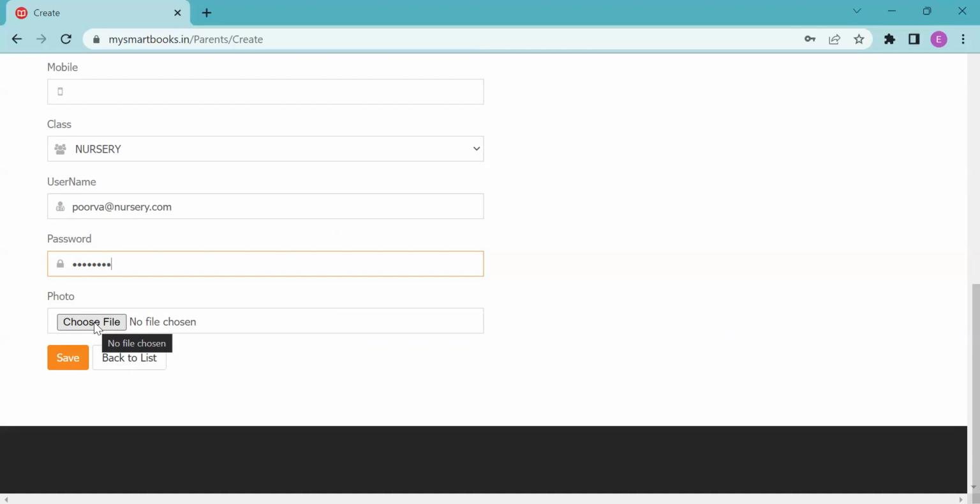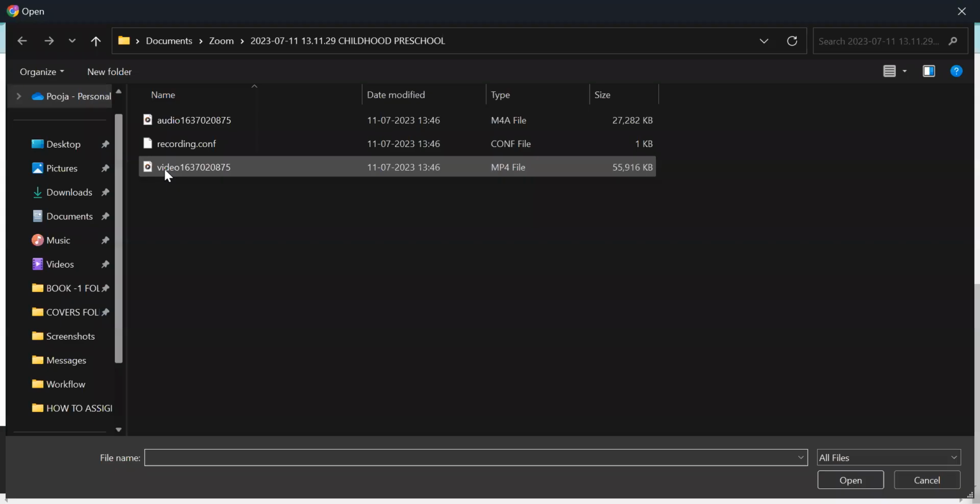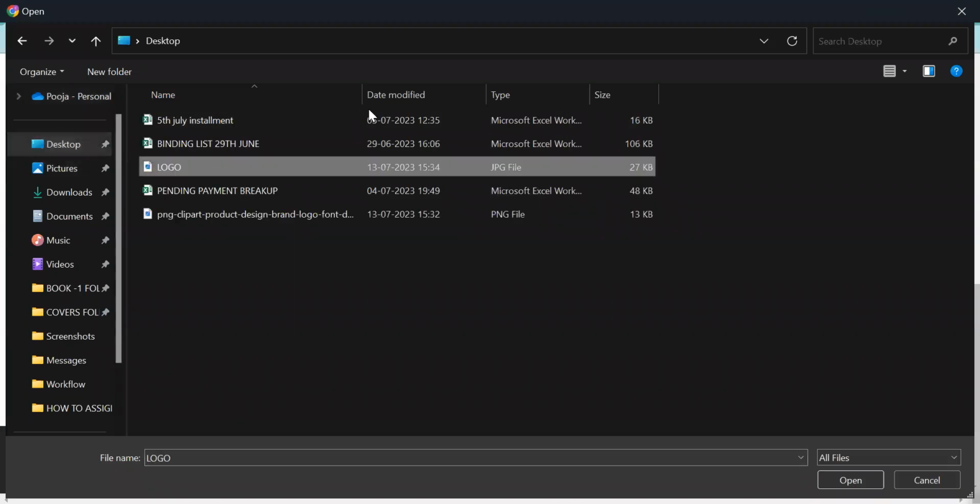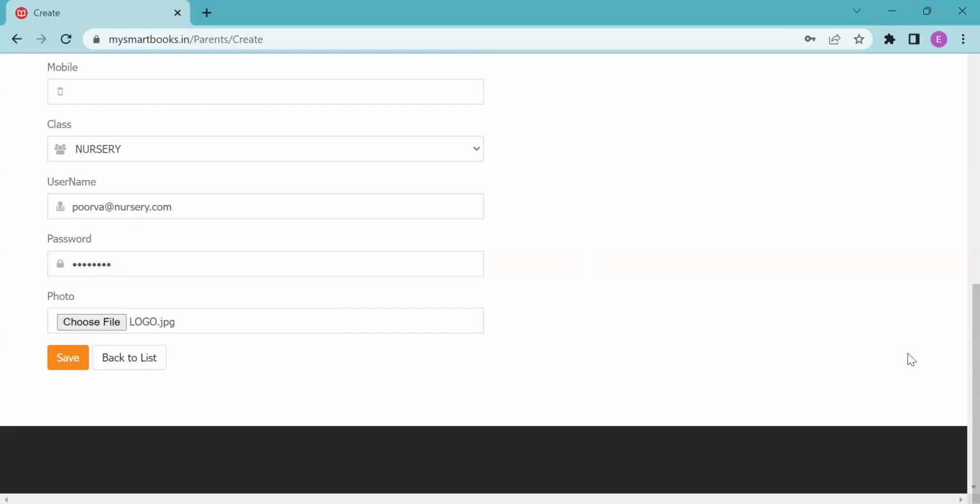So as of now, whatever image I have, I'm just going to select it. I have this particular logo of ours, so I'm just selecting that one. You can select the child's image, or you can even skip that part. Okay. Then just click on the save part.